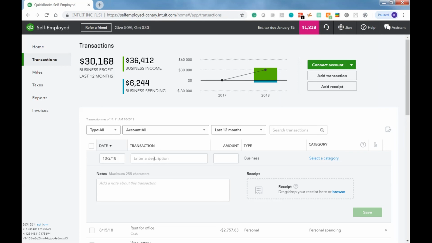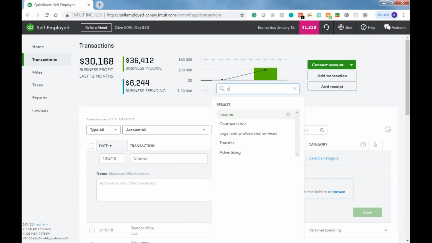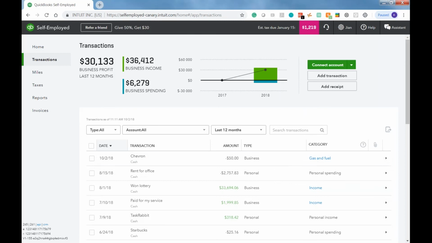You'll enter the description of the transaction. So say I paid for gas at Chevron for $50. And then I'm going to select my category, and I'm going to search gas. Perfect, gas and fuel. There we go. If I have a receipt, I can drag and drop the receipt here, or I can browse and attach it, and I can make any note about this transaction as well. I'm going to go ahead and save that.